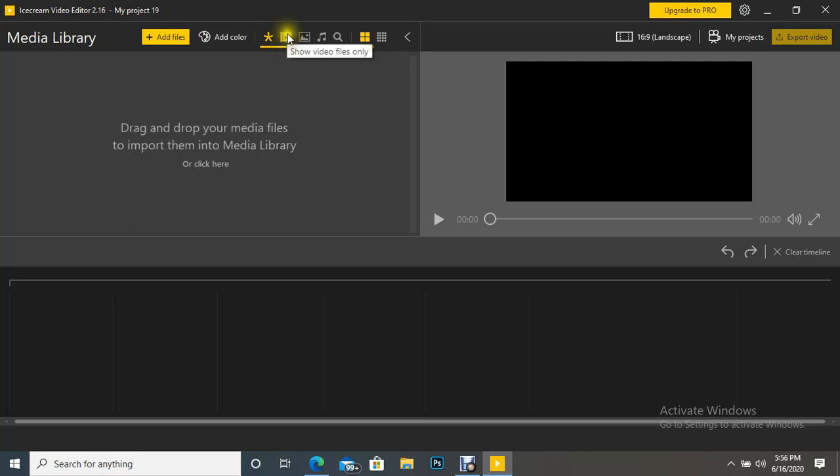Next is video files. This shows only the video files you have created. Similarly, this is the image. It shows the image, or you want to put any image there. This is audio. Whenever you want to put audio in your files or videos, you can simply create from here. This is the search button. You can search from here.